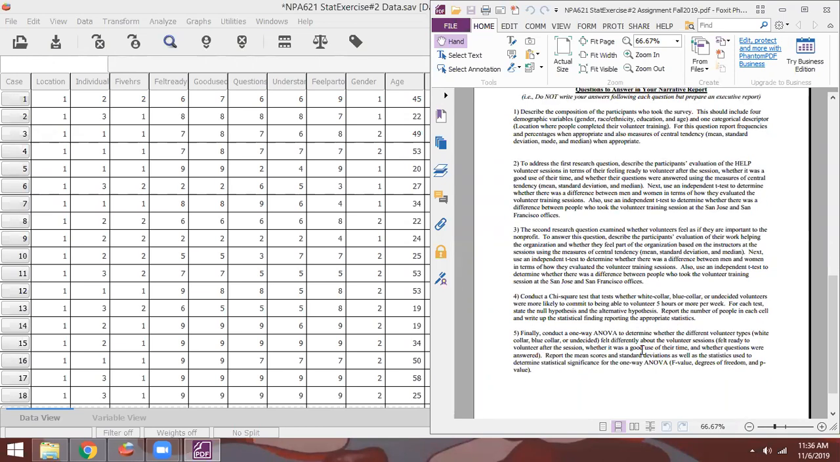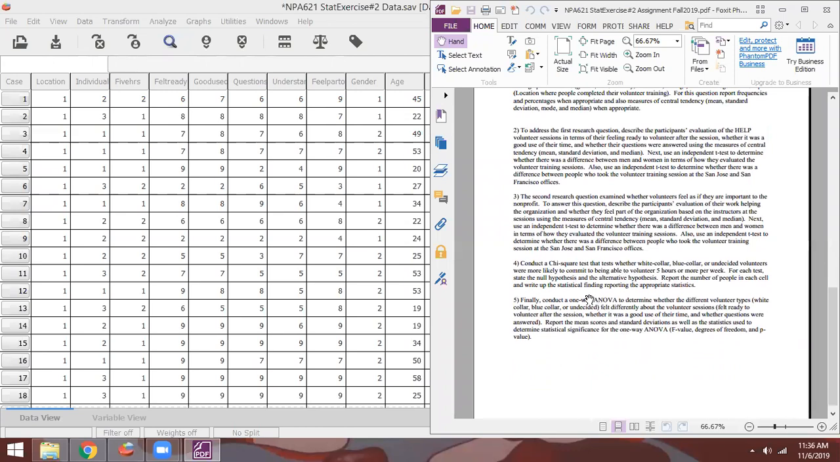Our final question here, number 5, conduct a one-way ANOVA to determine whether different volunteer types, so white collar, blue collar, undecided, felt differently about the volunteer sessions, felt ready to volunteer after the session, whether it was a good use of their time, and whether questions were answered. So looking at the first 3 questions here, report the mean scores, the standard deviations, as well as the statistics for the one-way ANOVA test.